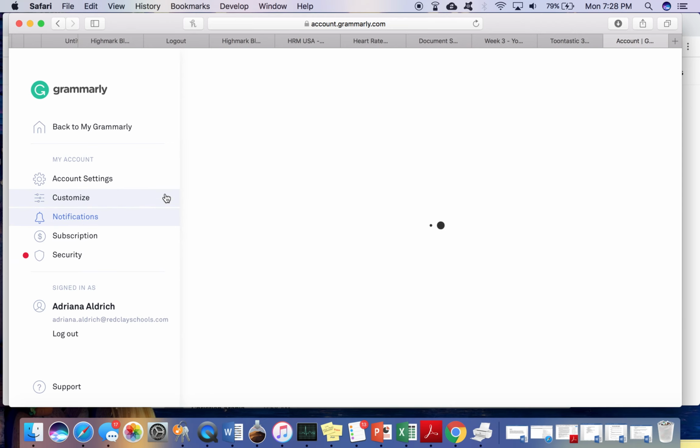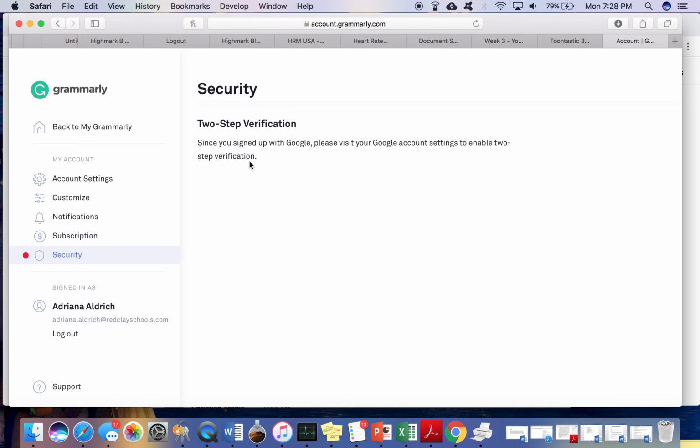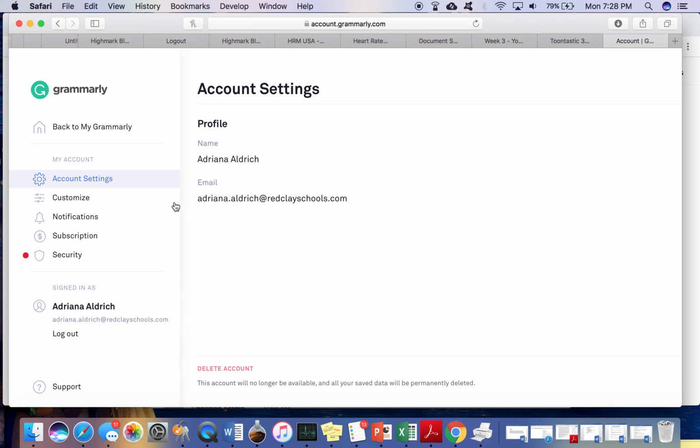Notifications. It'll just let you change your email preferences. Subscription if you want to subscribe. Security. Account settings, just your name and your email. You can delete your account if you want. Let's go back to my Grammarly.